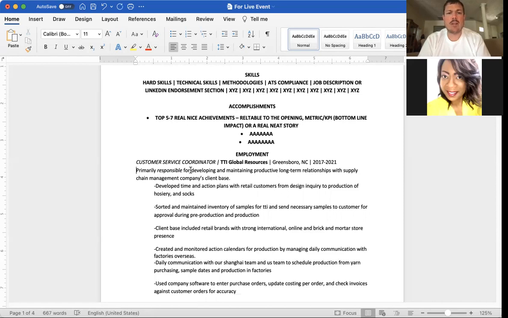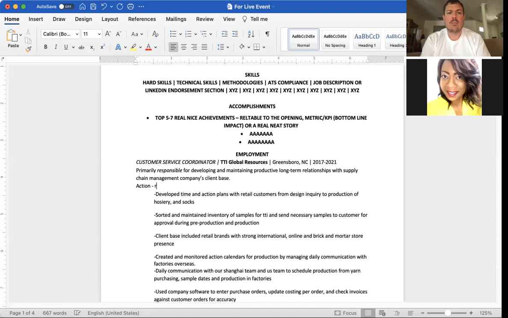Okay, it's not bad, but what's the action and what's the result here? So let's say in this case, if you're maintaining long-term relationships with the supply chain client base, you're probably driving revenue. So we can say something like drove revenue gains by 50% in 2 years by developing. You don't even have to have the first "by" here. There's a little technique there.